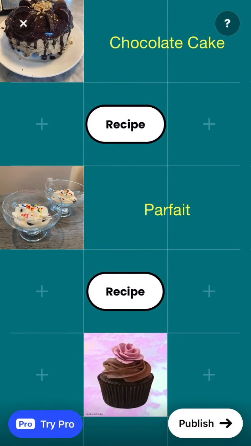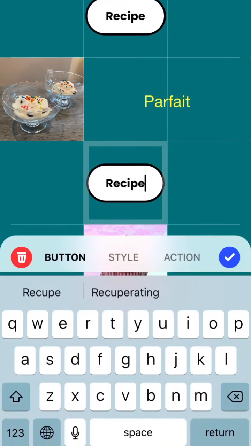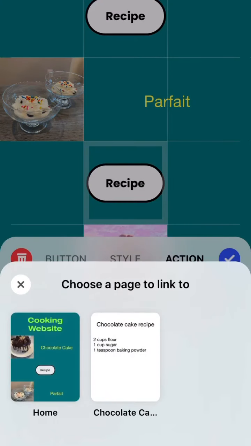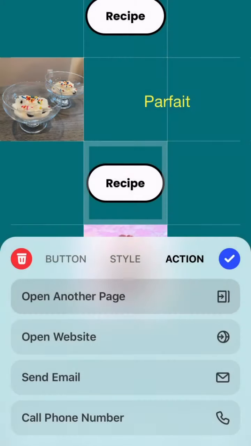Now I haven't made a page for the parfait yet. But what I would do is I would make a separate page saying parfait recipe. Then I would put the whole recipe, and then I would attach the rest. I would say action, and I would put it to another page. And since we haven't made that yet, it won't show up.